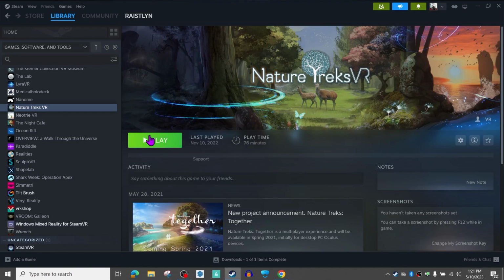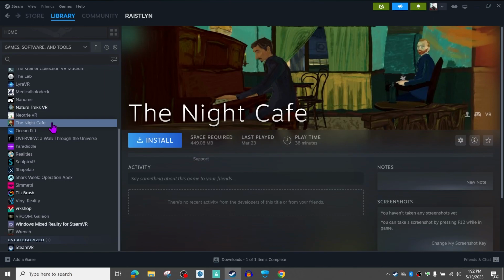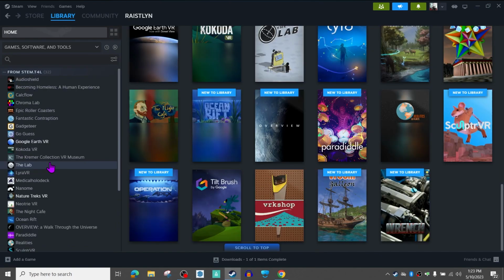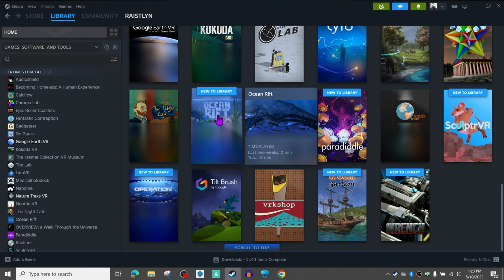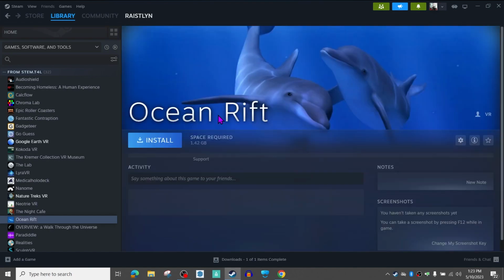The reason this is important is because if you plan to use an app, make sure it's installed before the lesson. Don't try and install the Night Cafe in the middle of your lesson and then hope that kids use it in that lesson, because these apps can take some time to install. So this is about being prepared. Okay, so let's have a look at when we download an app, what does that look like? Let's say I want to download Ocean Rift and do some underwater explorations. I can see that it's 1.42 gigabytes.